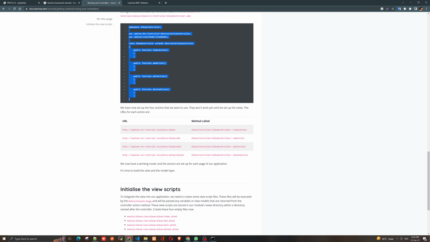We have set up the 4 actions that we want to use. They won't work yet until we set up the view scripts for each action.